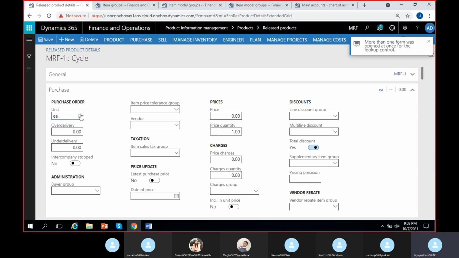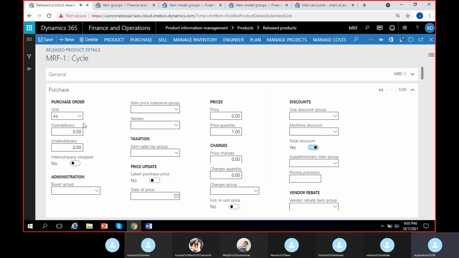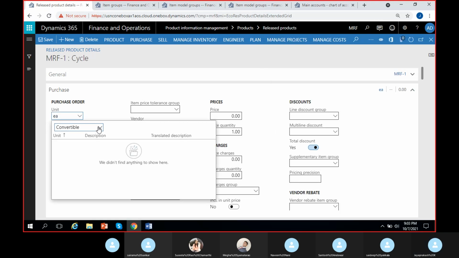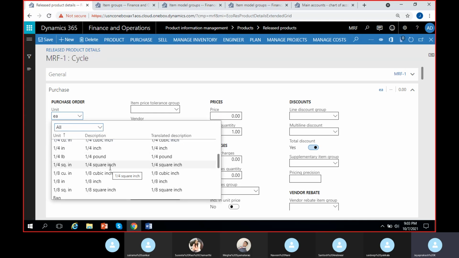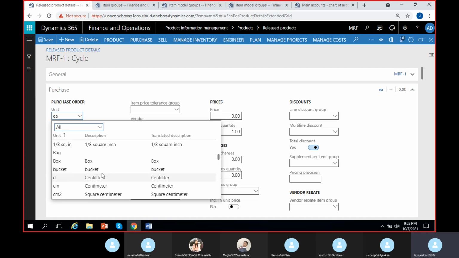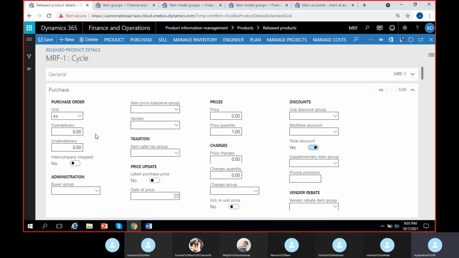For each cycle, right? So you will select this unit as each. You have many more, such as cubes, inches, pounds, squares, acres, meters, kilos. You have all of the dimensions. But normally you can't measure a cycle in kilos and lengths, right? So you will select each. Each means one cycle as one product. You can give it here as each.